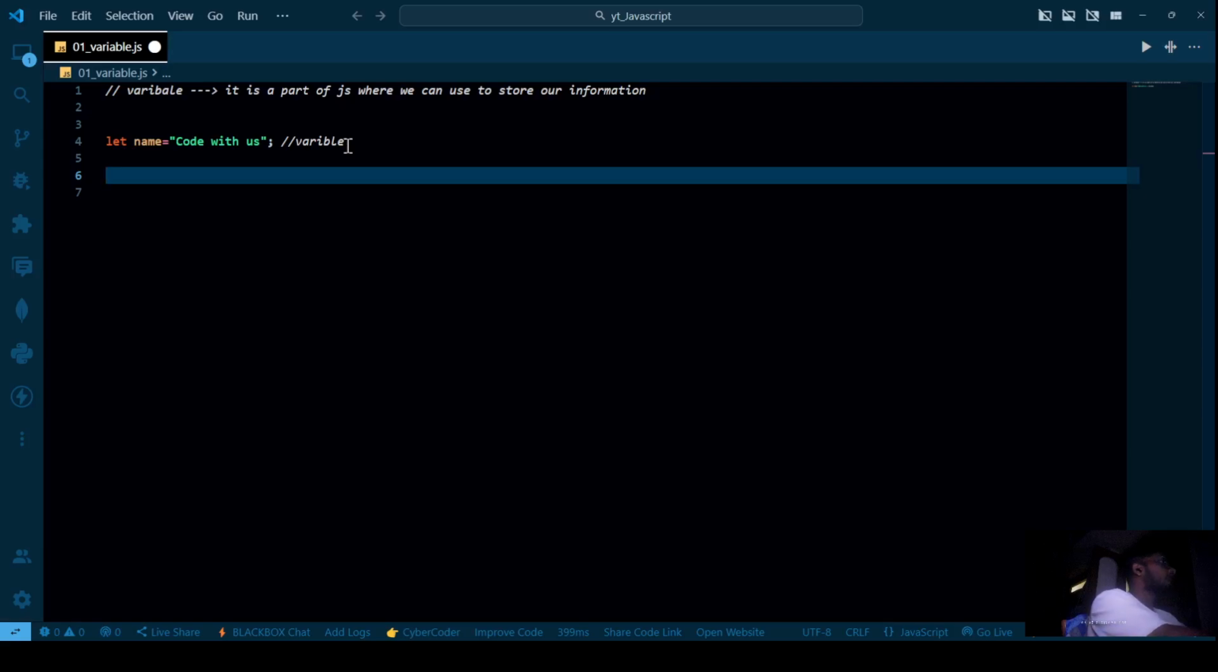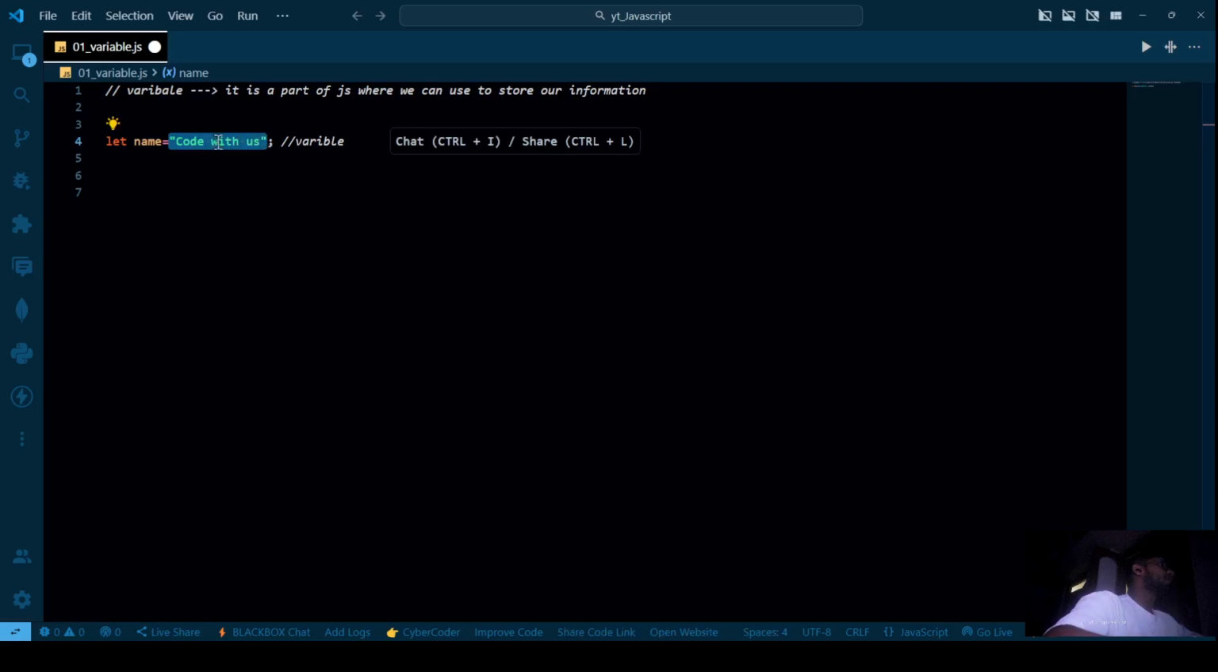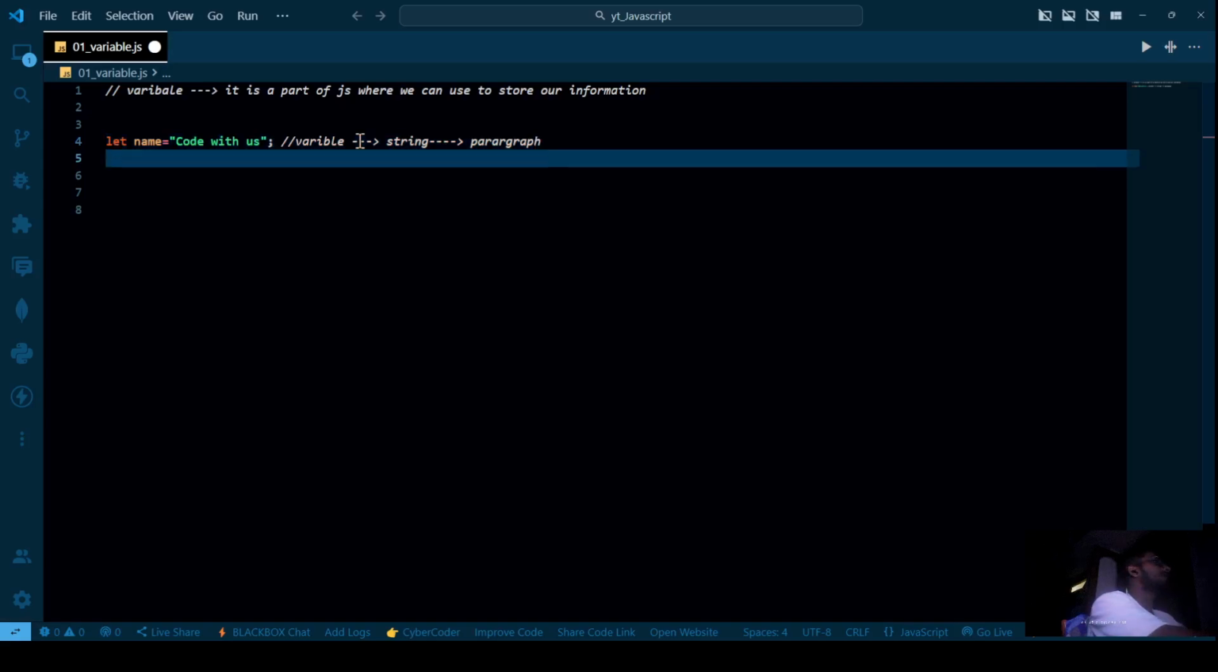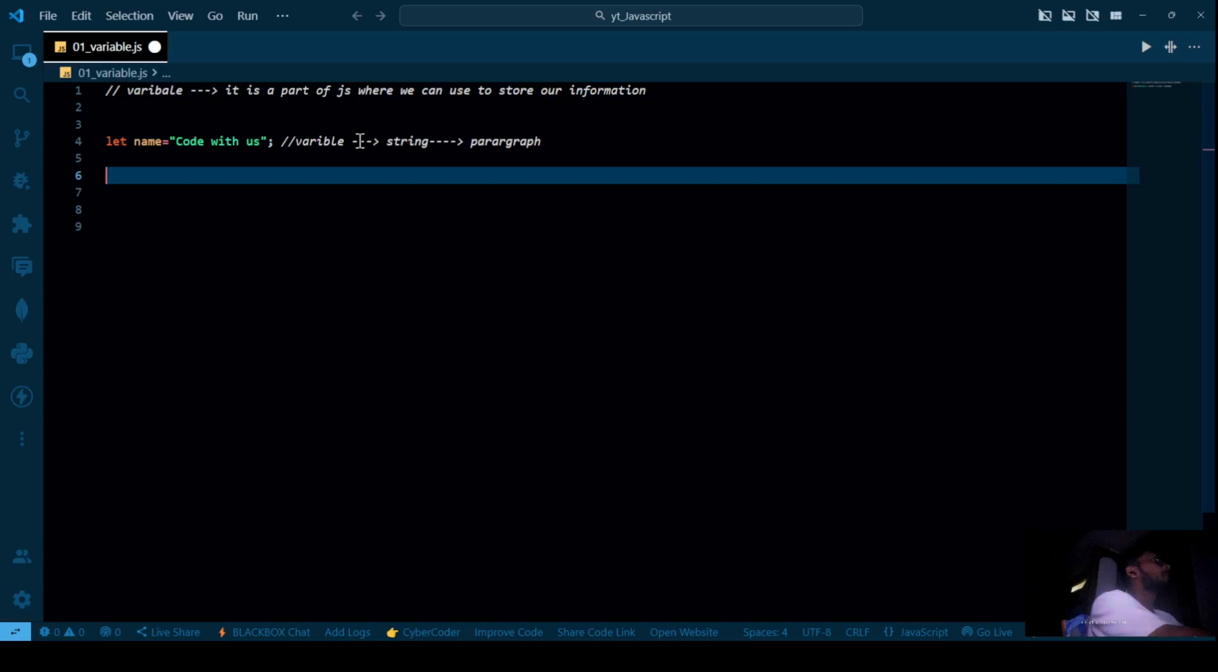Now why have I written this inside the inverted commas? Basically this is a string. A string, you can say, is basically a paragraph of text. And if there is a spelling mistake, just leave it. So this is the name.